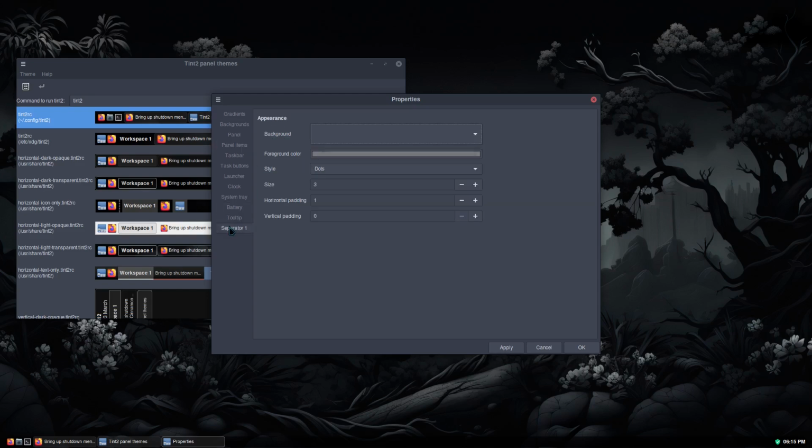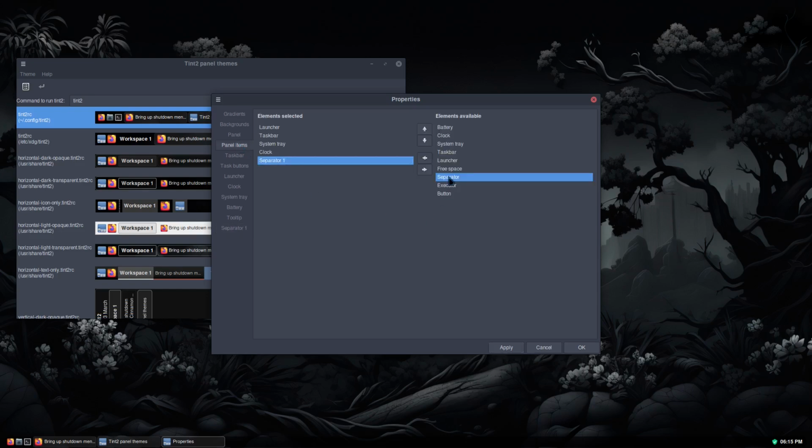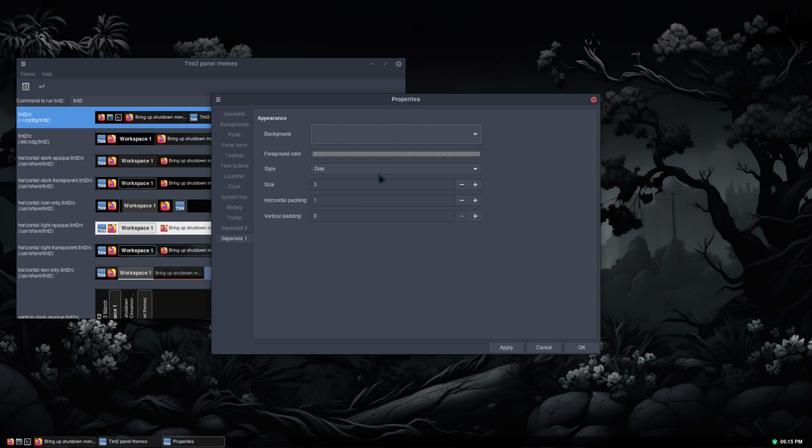and I'm gonna just make it blank or empty. That way this is not squished all the way to the end. All right, see how I moved it up a little bit? And I'm gonna go and add another separator. And this one I'm gonna put between the clock and the system tray. So that's separator 1, and I want it to be blank.